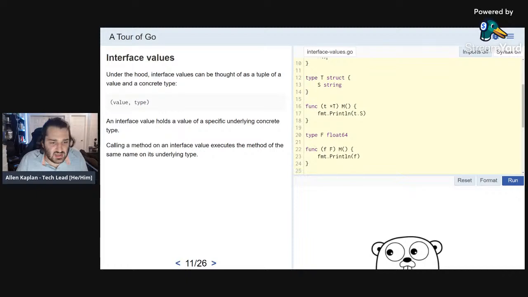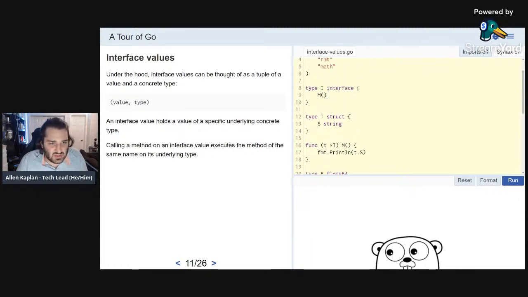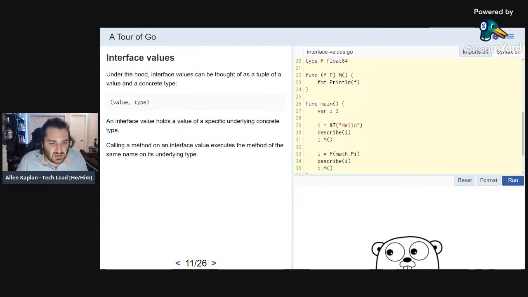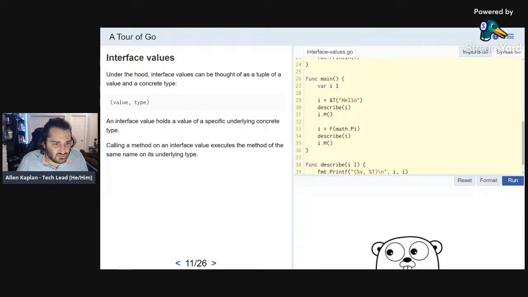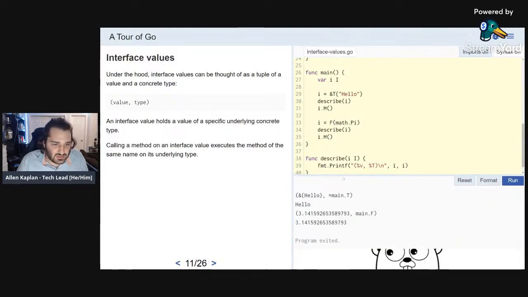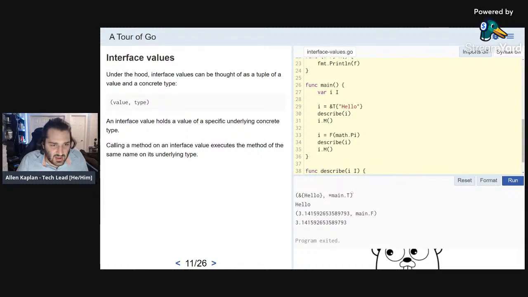And so you can see interfaces are for the specific values. And so we can use describe to see how things are. Describe is a function. And so, we describe I, and we can see it's ampersand, hello, and it's of type T, which will give you the value and the type. So basically describe will give you the tuple.